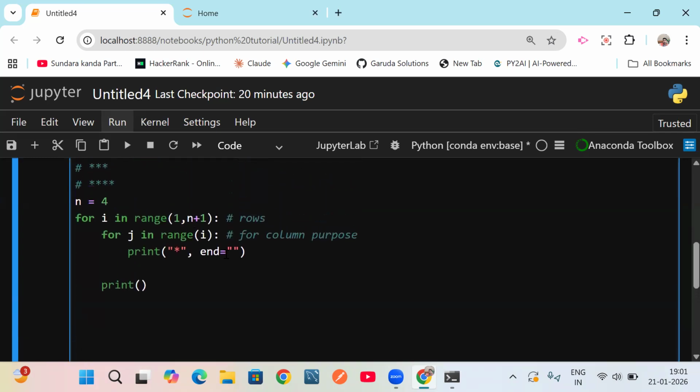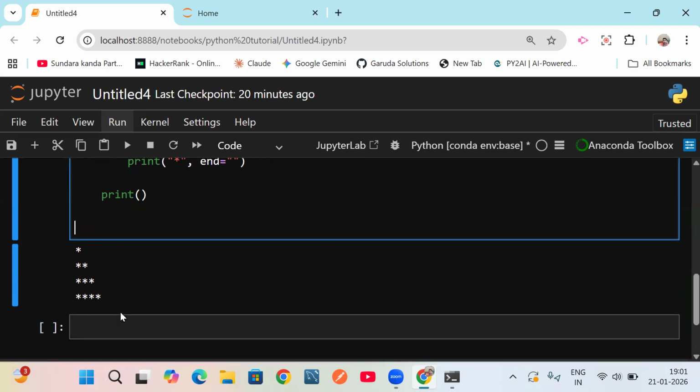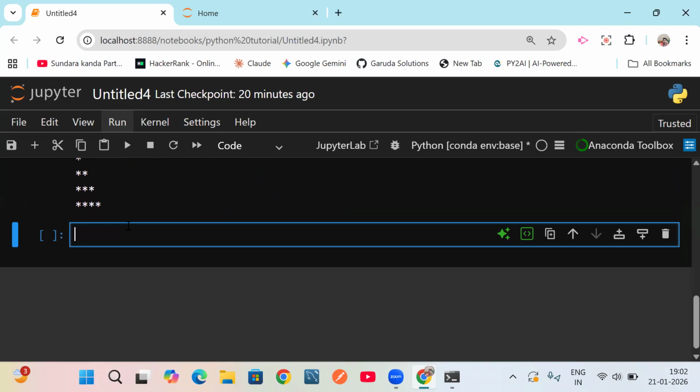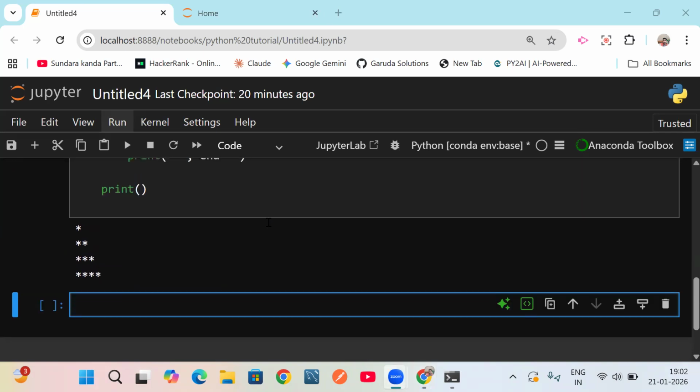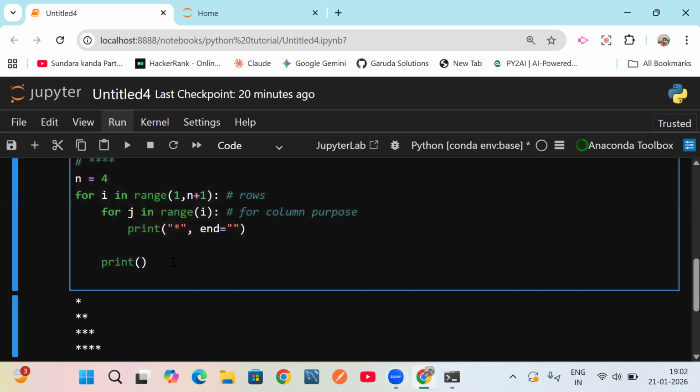Do you understand this? Do you need any clarification on this? Is this understandable for you? Yes, Vamsi, do you have any doubt in this? Yes, sir, I have one doubt.